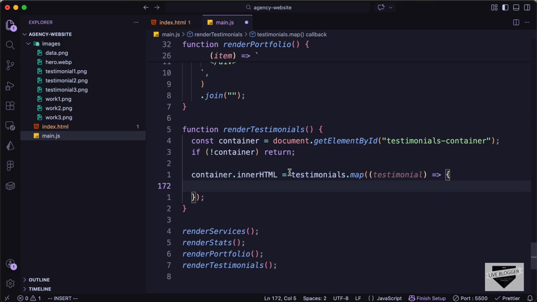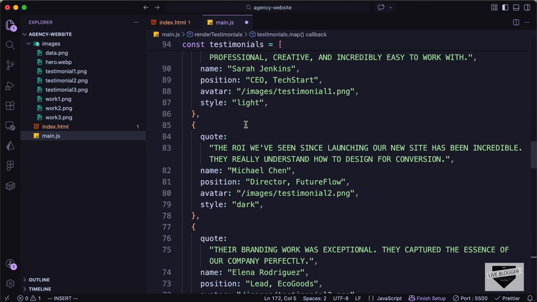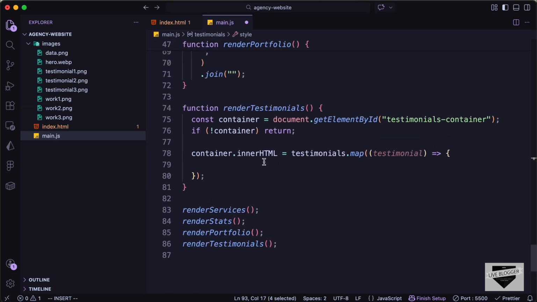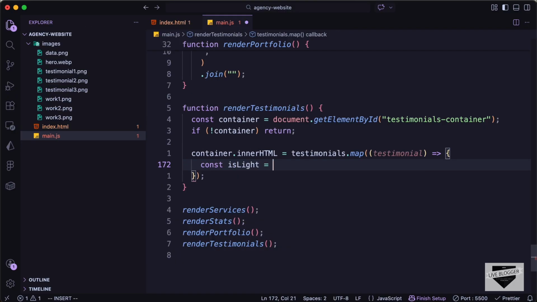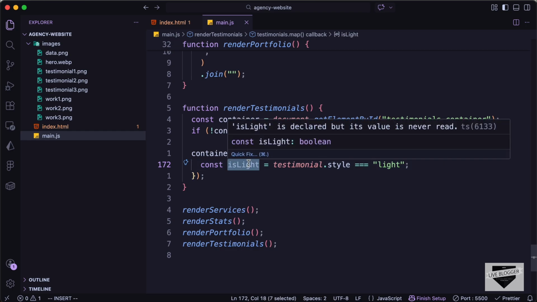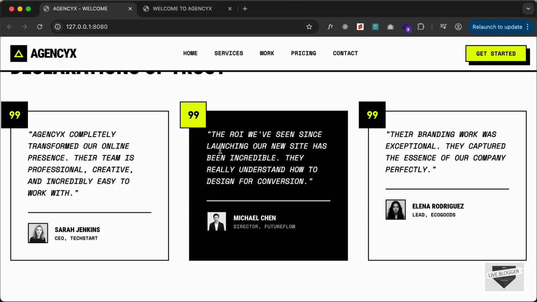Now here, before returning the div, let's go ahead and check whether it is the light or the dark mode. So here we can see we need to check whether the style is light or dark. So for that, let's go ahead and type const isLight equals testimonial.style equals light. So if the testimonial style is set to light, then the card theme is light. So we will set this to true.